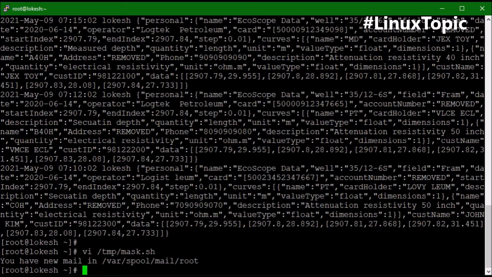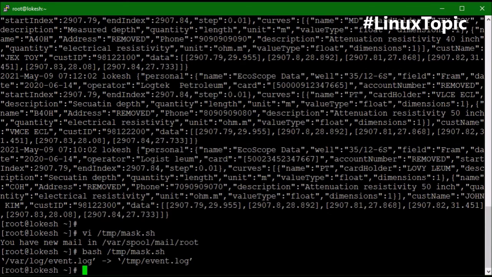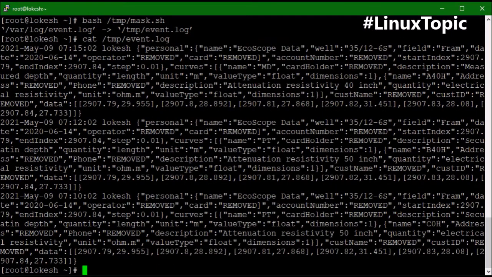Now I will execute this script with bash, and then the script path. Hit enter, it copies, and then I will check temp event dot logs. In this file I will validate: operator removed, card removed, account removed, card holder removed, address removed, phone removed, customer name removed, customer ID removed. It means we removed everything. Now we are good to share this file with the vendor, because we don't have any personal information of the customer.